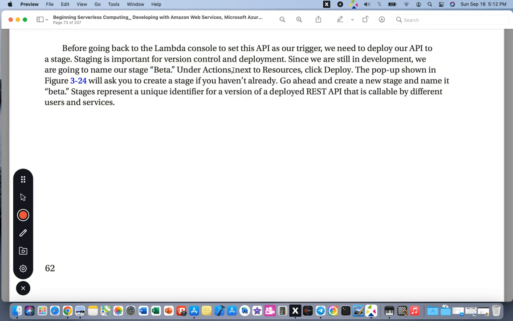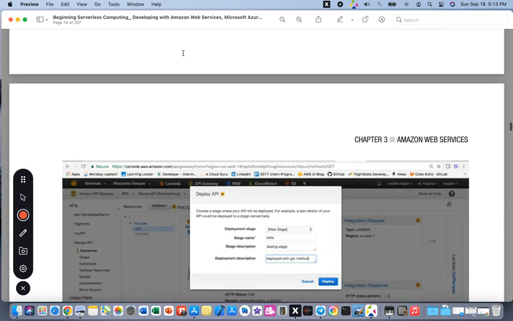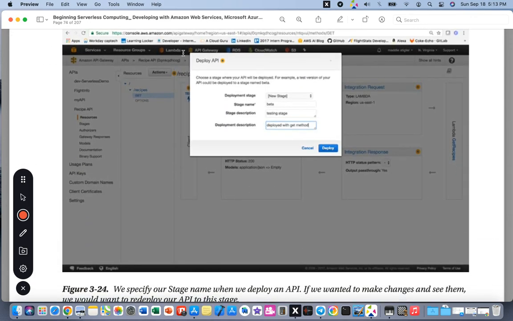Under Actions, next to Resources, click Deploy. The pop-up shown in figure 3-24 will ask you to create a stage if you haven't already. Go ahead and create a new stage and name it beta. Stages represent a unique identifier for a version of a deployed REST API that is called by different users and services. And here is 3-24.